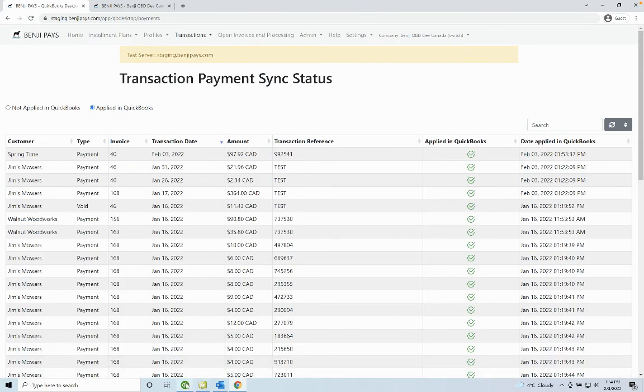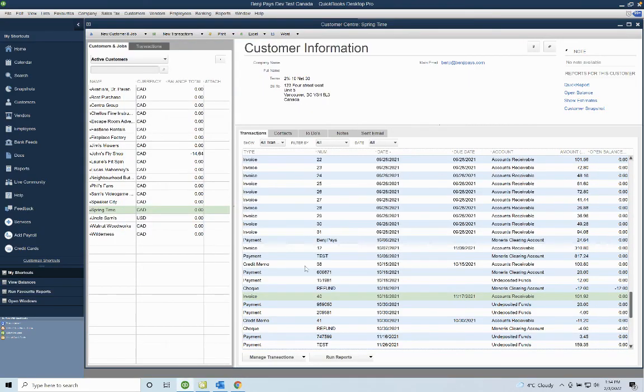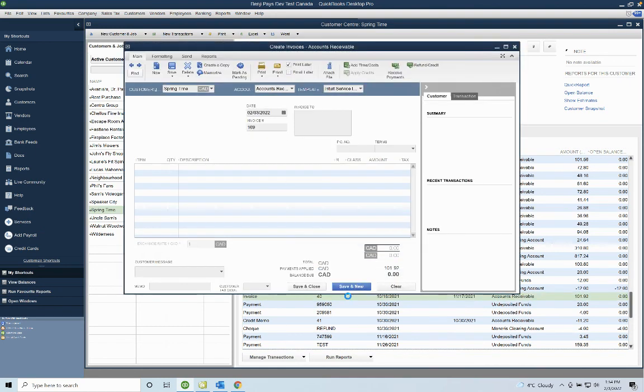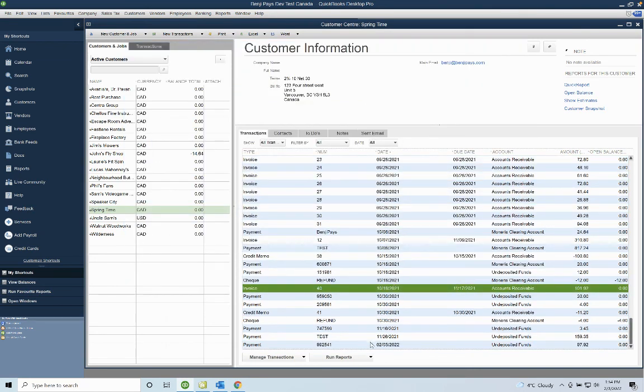If we go back to QuickBooks and close that invoice, we can see invoice 40 currently has an open balance of $0. So that invoice is now showing as $0 balance. It's all paid up, and we can see the payment is right here.